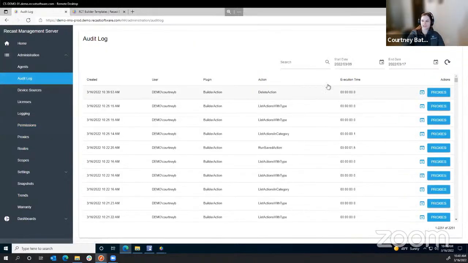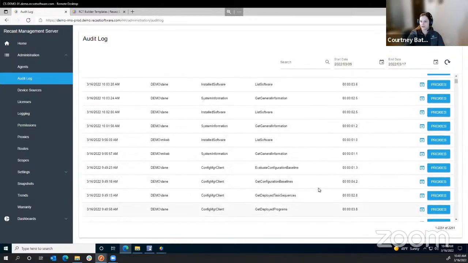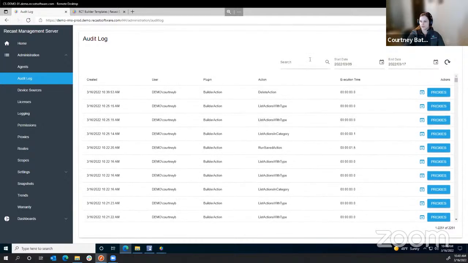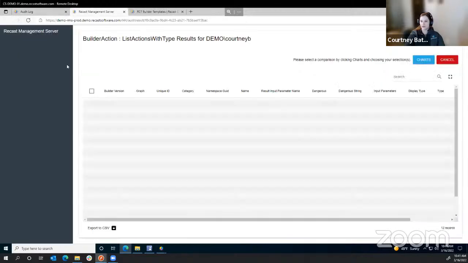So I can see all the different things I've been doing in the Recast management server. One of the plus sides of that is the audit log, where you can actually see what I've been doing in the past little while. Let's see, where did I? Oh, it looks like there's other people in here. So let's look for me. So I can hit view results and see what I was doing.